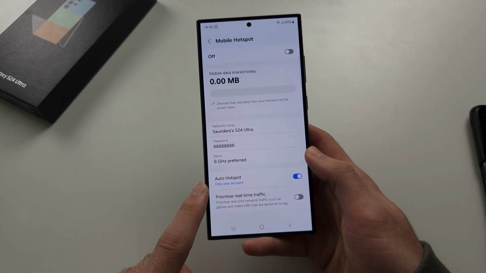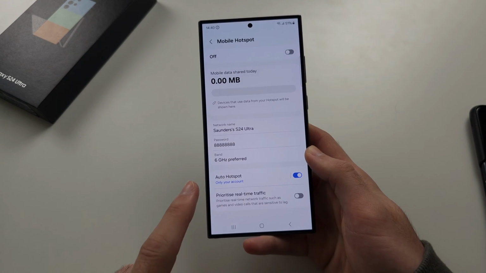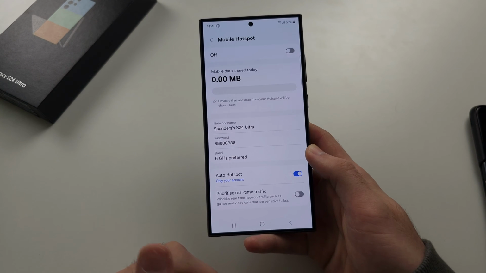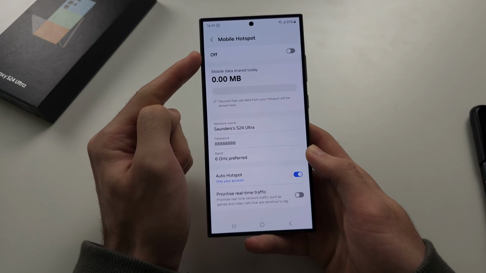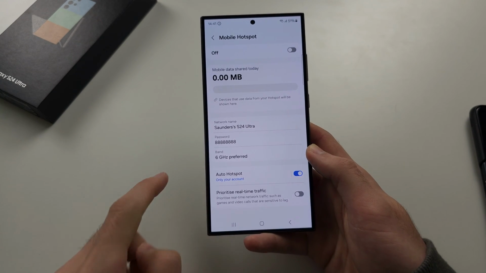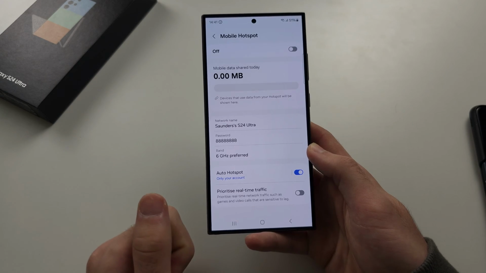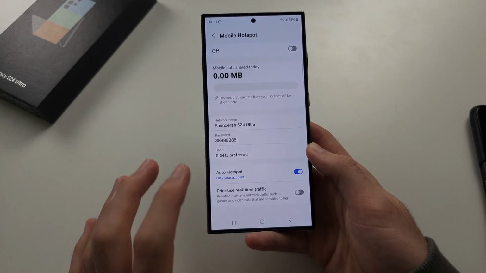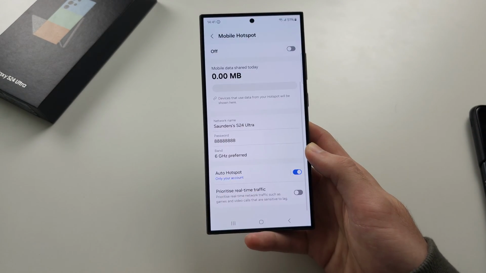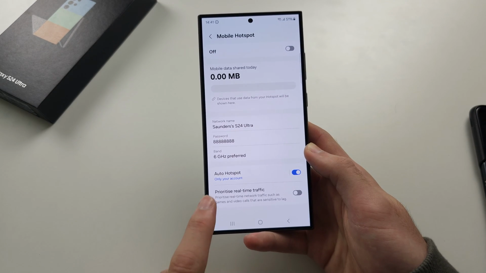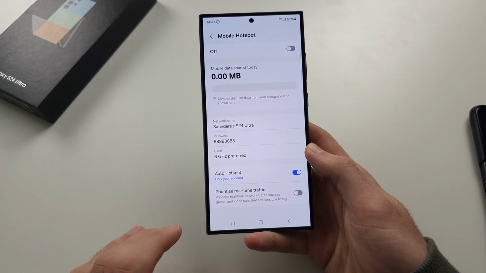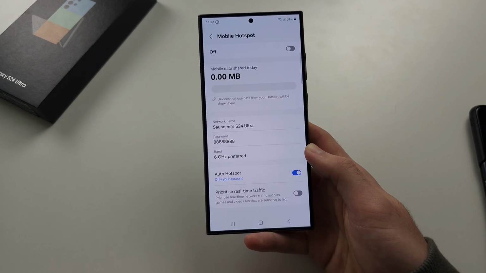Auto hotspot: if you have another Samsung device like a tablet, your hotspot will always show up in the settings, even if hotspot is off, and you can tap on your phone in your tablet or another device to just start the hotspot automatically. And then real-time traffic, this will slow down the network for other devices on the hotspot.